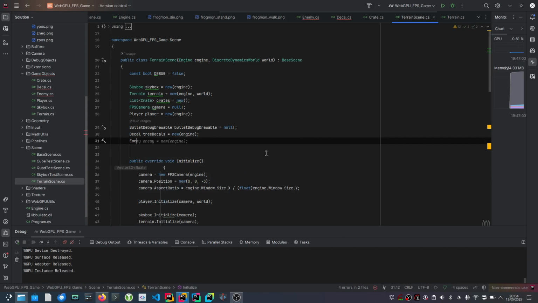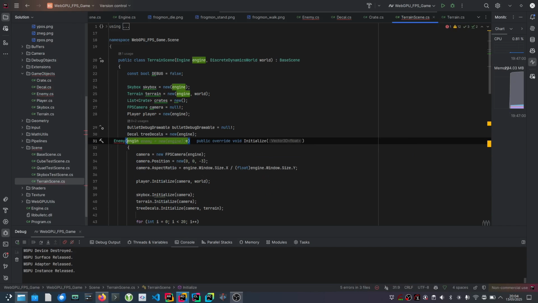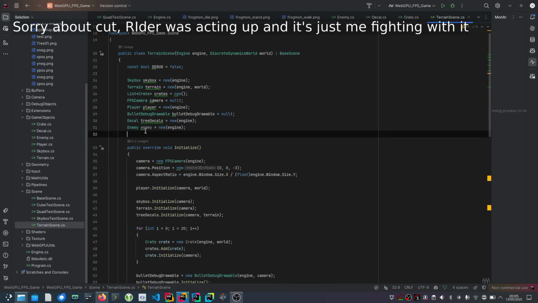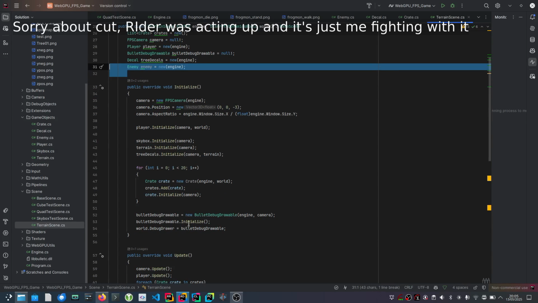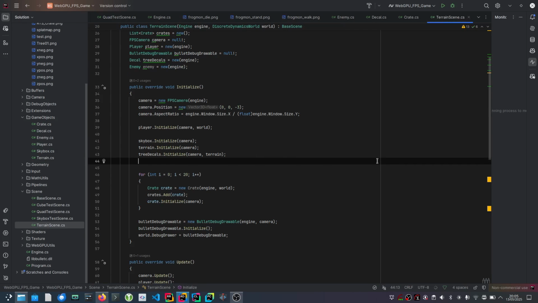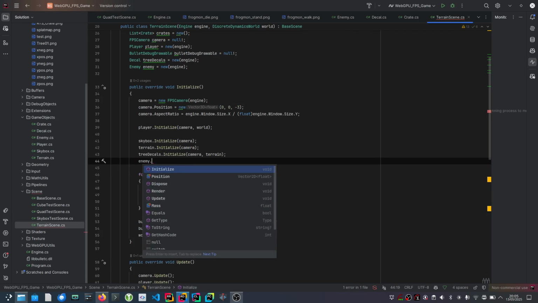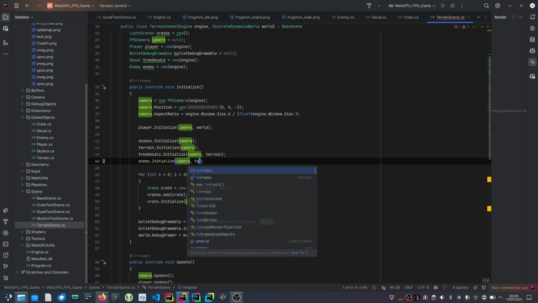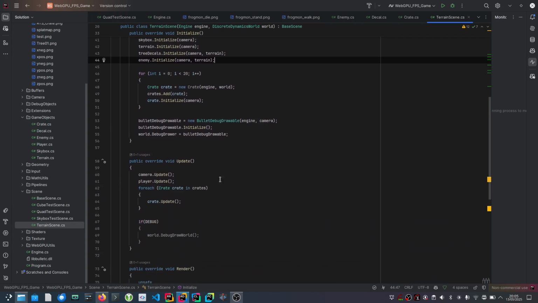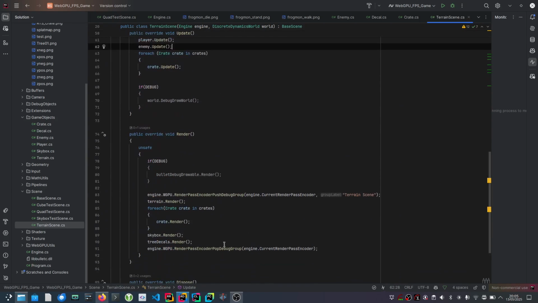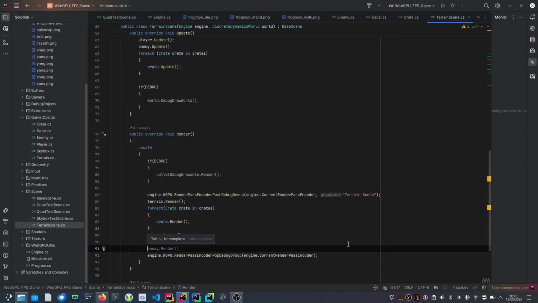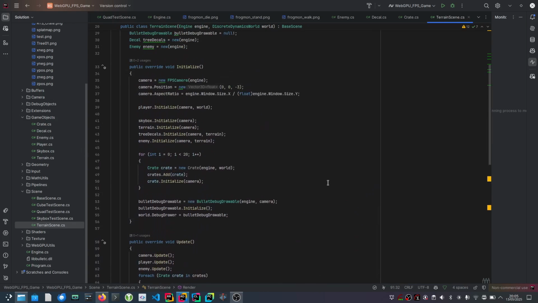Oh, what's happening? Here now it knows the enemy. I guess it was just Rider acting out. Alright, we just need to initialize that, and we can do it right over here. So our enemy dot initialize, and then we need the camera and terrain. Of course, we need to update it as well, so we can do that here, and then we need to draw it as well. So I'm just going to do that here. Good, and if I try to run it, let's see what will happen.